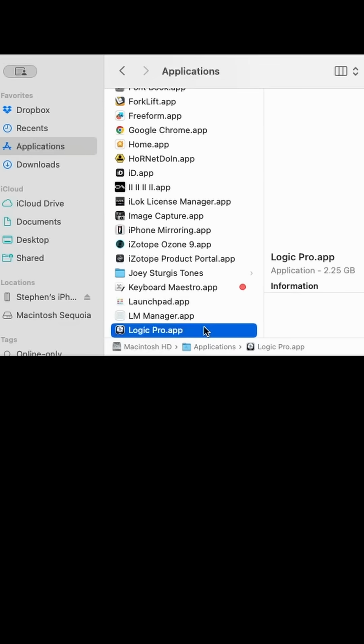So here's how you can keep multiple versions of Logic Pro on your computer at the same time. Right now I'm in Finder, in my Applications folder. If you want to get to your Applications folder, once you're in Finder, just press Command-Shift-A and that will take you to your Applications folder. And you can use the up and down arrows to find Logic Pro. Now, once you locate Logic Pro, as you can see, I have done here.